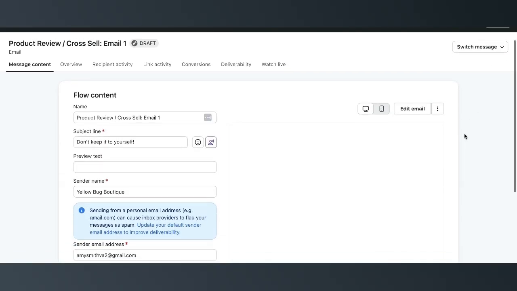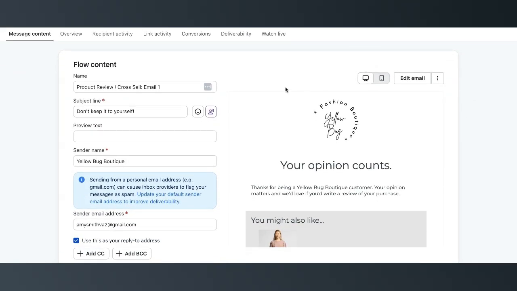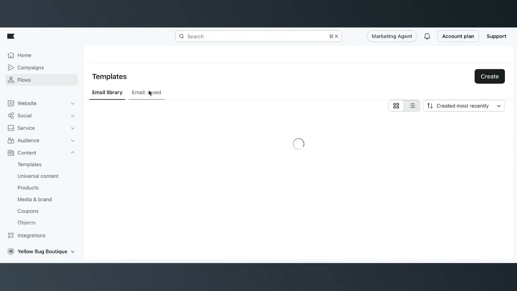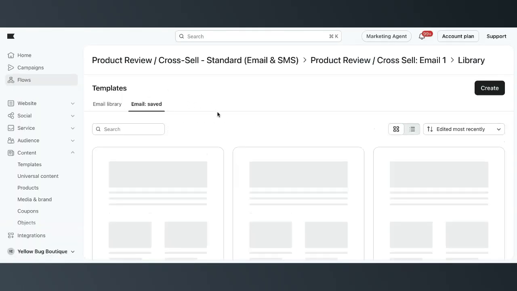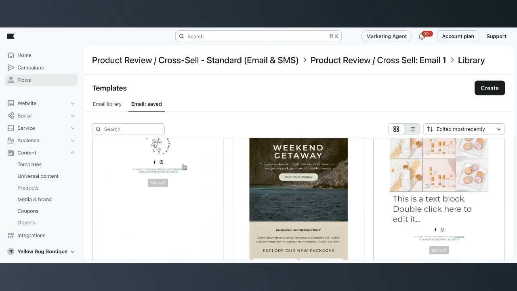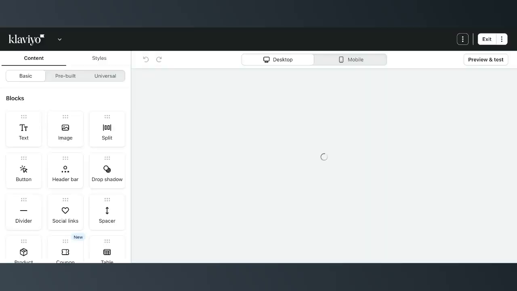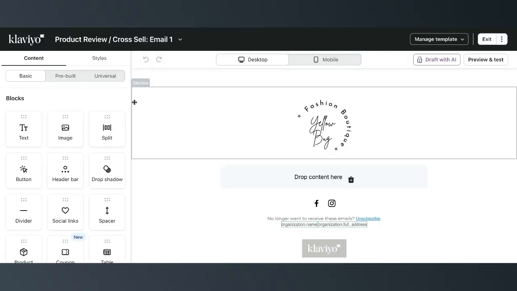Then what we want to do is exit that email edit screen. If you're going to use this as your actual post-purchase flow, all you need to do is click on the three little dots here, change template, click drag and drop, and then you'll pick your saved template that you've already created. So we'll just click on use template. So that will put your existing beautifully designed template into this flow.